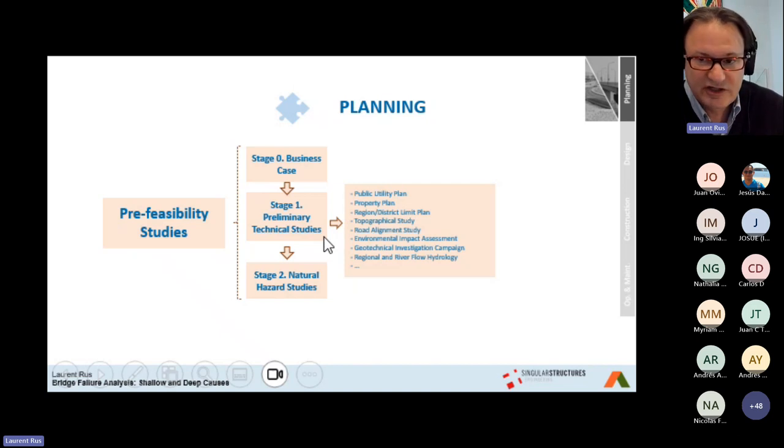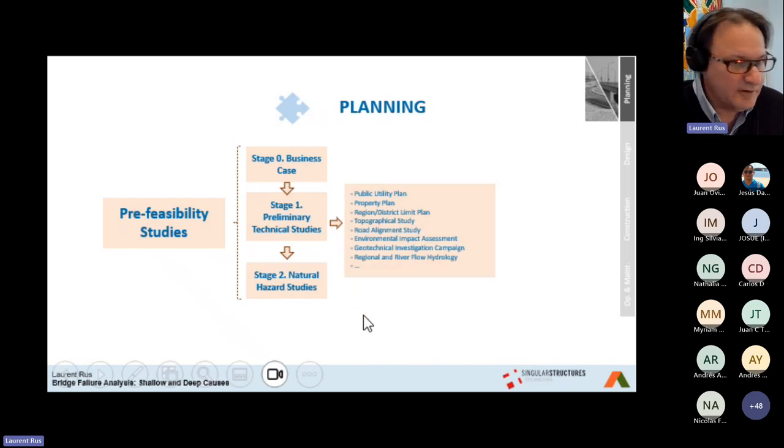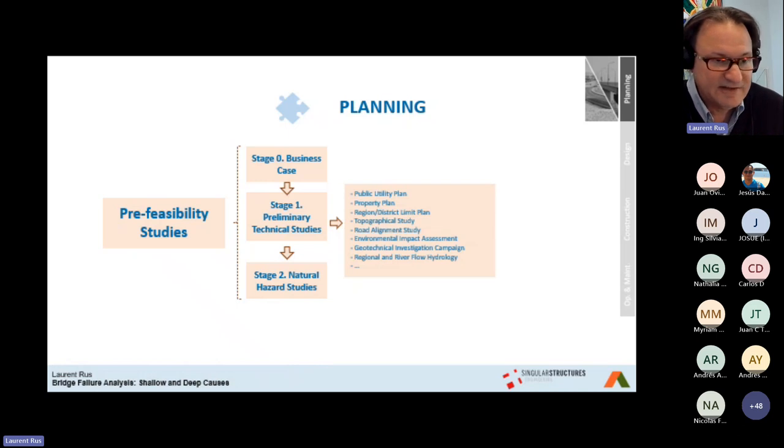As structural engineers, civil engineers, stage one and stage two seem more of our interest, which are all those technical preliminary documents that need to be provided or developed in terms of alignment, bridge typology, topography, geotechnics, hydrology, load definition, all those network, you know, health and safety issues, environmental issues, all those preliminary documents.